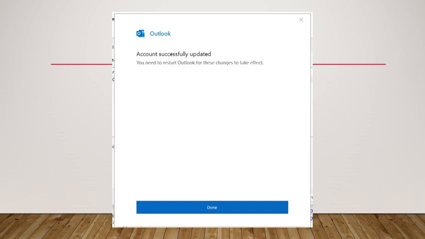So that is a really brief tutorial about the Outlook cache, what it does, and how you adjust it.